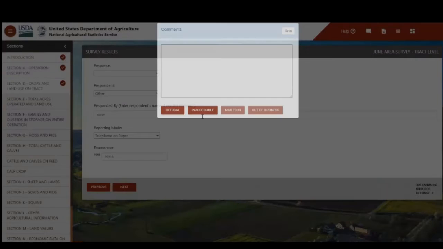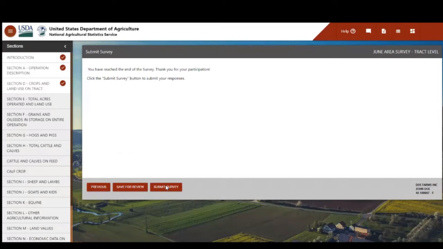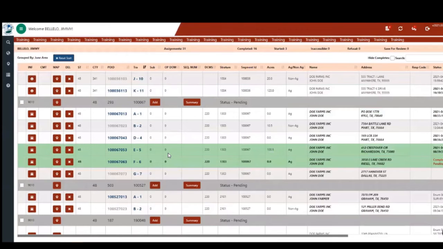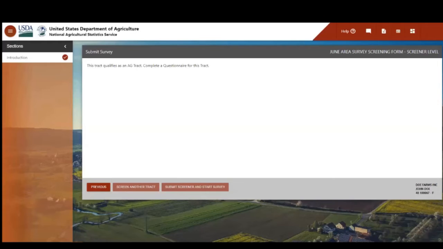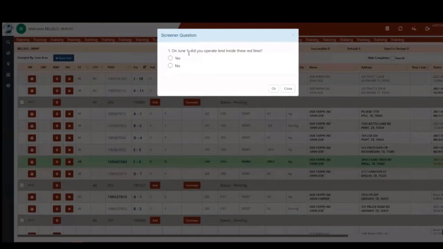I just go back, and I'm back at the end. And I need to fill in my response codes at the end. And then I'll submit it. And then it's going to submit. So let's go look at a non-ag. This one is an unscreened non-ag tract.